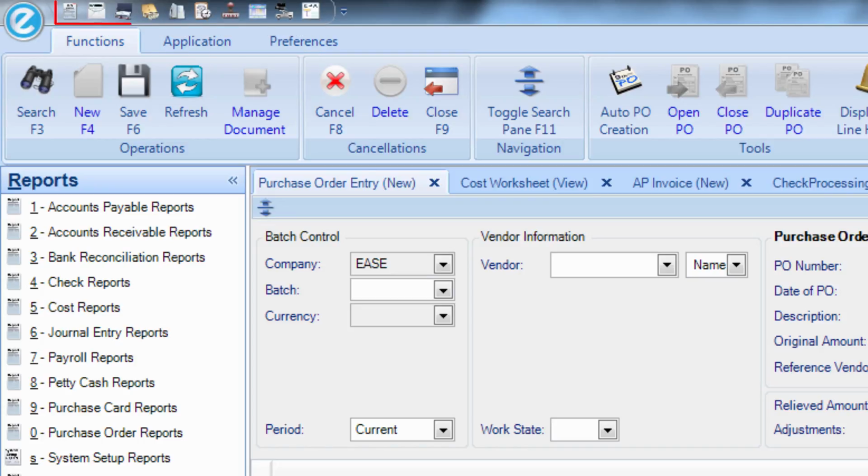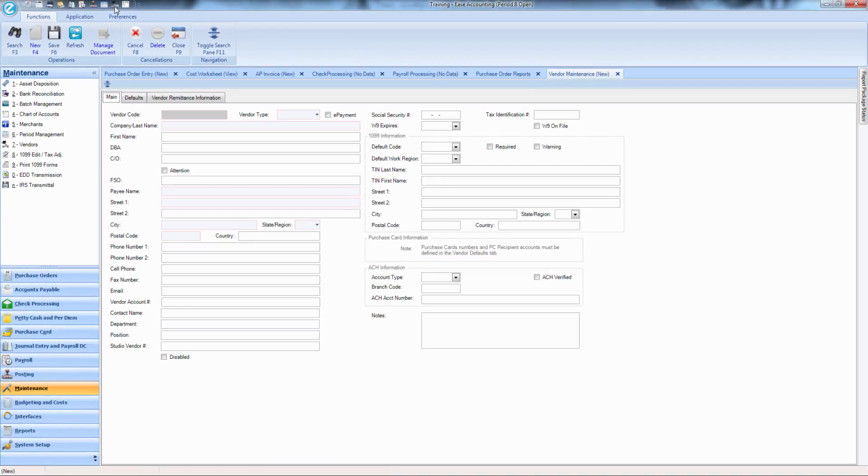The quick launch icons located above the ribbon are another way to get you where you want to go with one click. Purchase orders, invoice entry, check processing, petty cash entry, journal entry, payroll processing, transaction posting, cost report worksheets, vendor list, and chart of accounts are all located here too. For example, clicking vendor list here will get you to the same place as clicking the maintenance module here, and then clicking on vendors here.